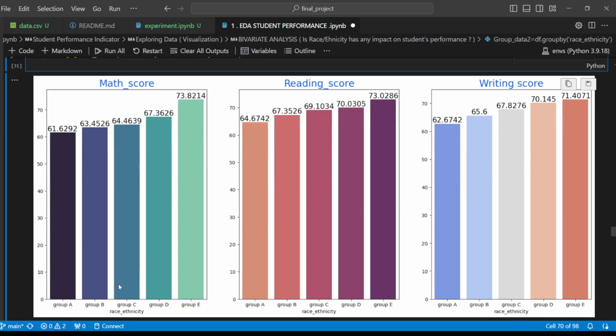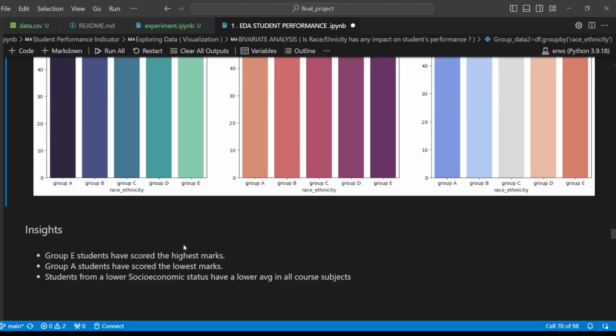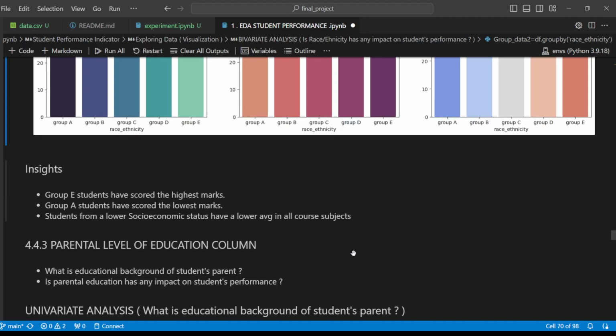So the basic finding is that group A in all sections is lower than the others, and group E is more than 70%. Group E has the highest marks and group A is the lowest. Lower socioeconomic status has the lower average in the course. So we have already looked at the parental level of education. We see which performance is better according to the parental level of education.